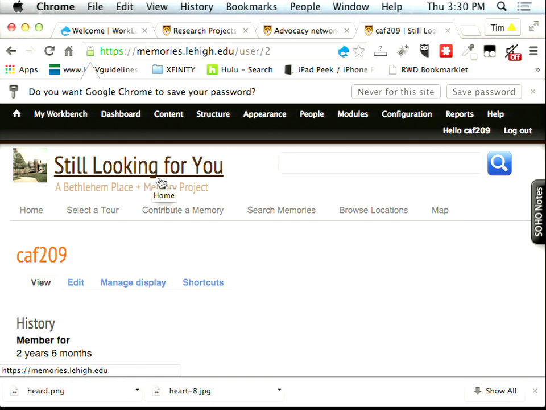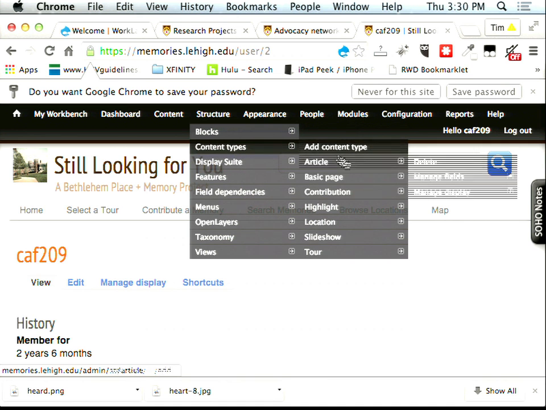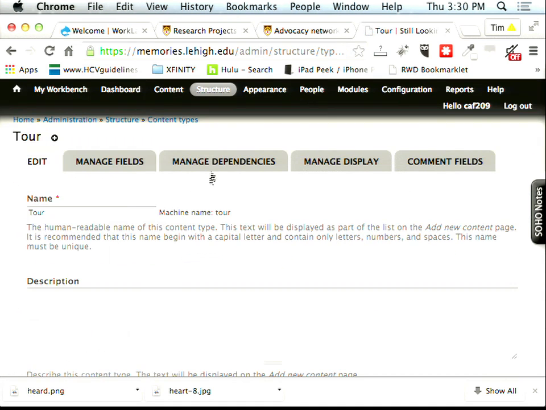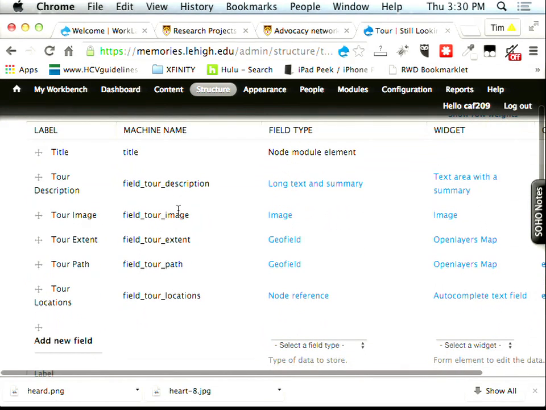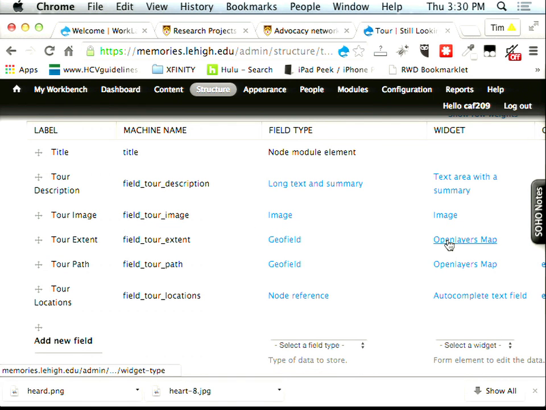So here we are, logged in. We have our admin menu. I'll show you, to start with, some of these content types. I went over the tour a little bit, and the tour, if we look at the fields for the tour, has an extent. And that extent is a geofield. You can see the widget for that is an Openlayers map, which is what you get when you install Openlayers. There's also a tour path. Now, this doesn't have any routing capabilities, so we didn't set up anything like, this is the first stop, and these are the paths you should walk to get there. Routing is a lot more complicated. So that might not be something you do in Drupal. It might be something you do somewhere else and bring that layer in.